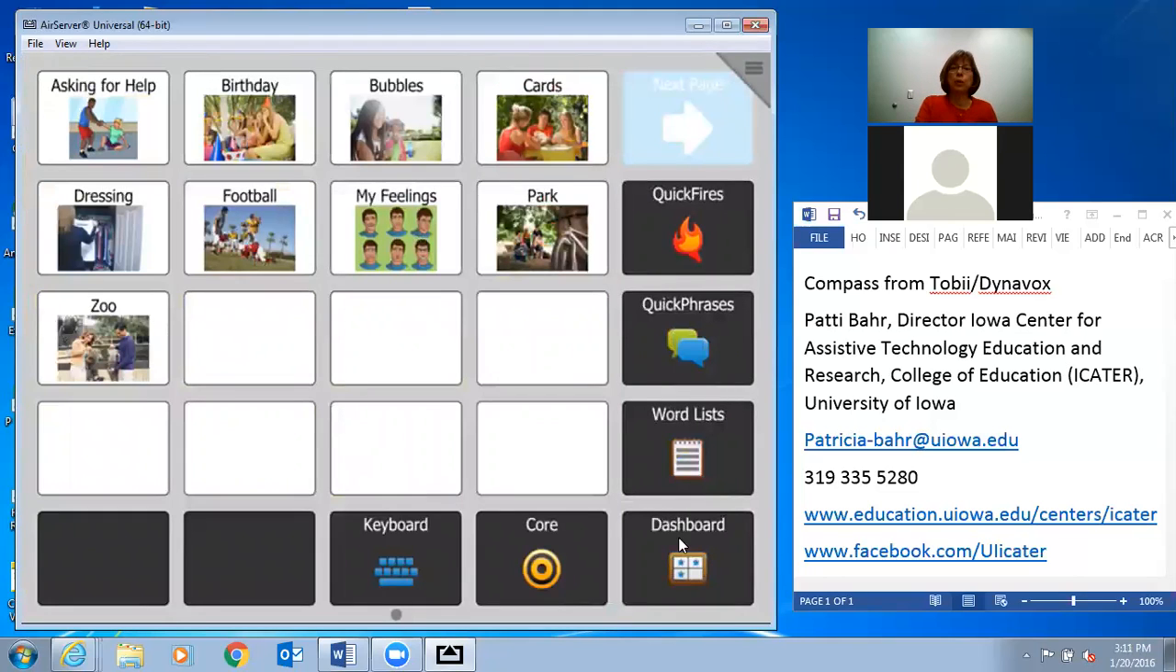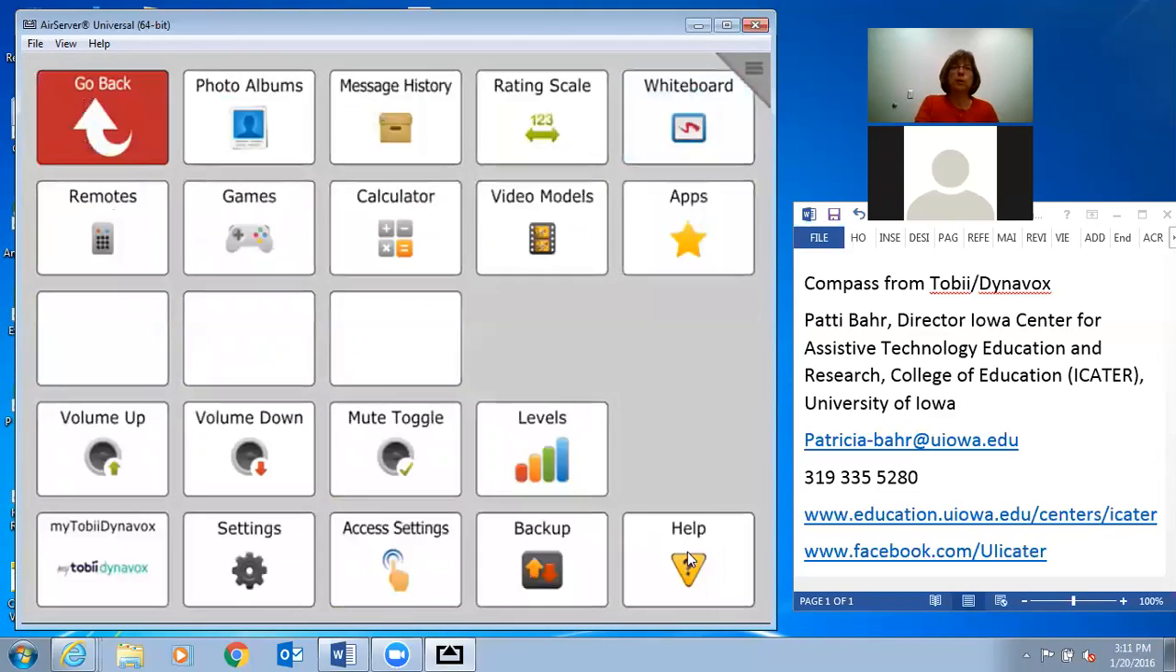The other thing I wanted to show you on this dashboard was that you can also change these levels. Actually, on the dashboard, you can add in photos and turn your volume up and down here and toggle. We put our volume up, see what we get. This is where you can back up stuff. You can go to your accessibility settings. Go to my Tobii Dynavox, and I'm going to go to levels.